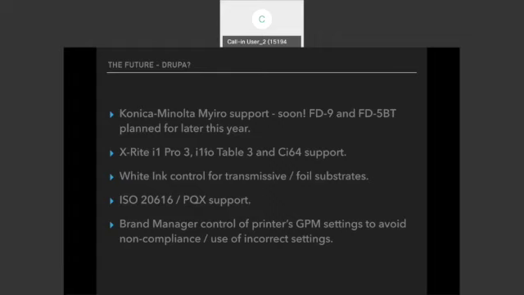Obviously, X-Rite have launched the i1 Pro 3, i1 Pro 3 Plus, and new i1 IO Table 3. So at some point when X-Rite send us those units to work on, we will do those as well, along with the sphere-based CI6X range, because there are some packaging printers out there who would like to use it.